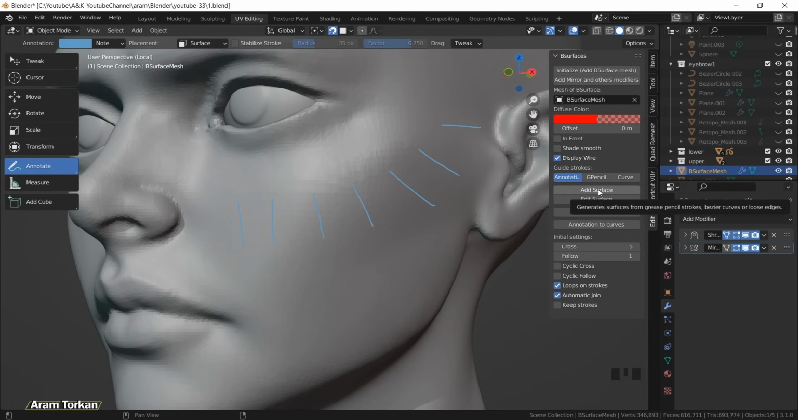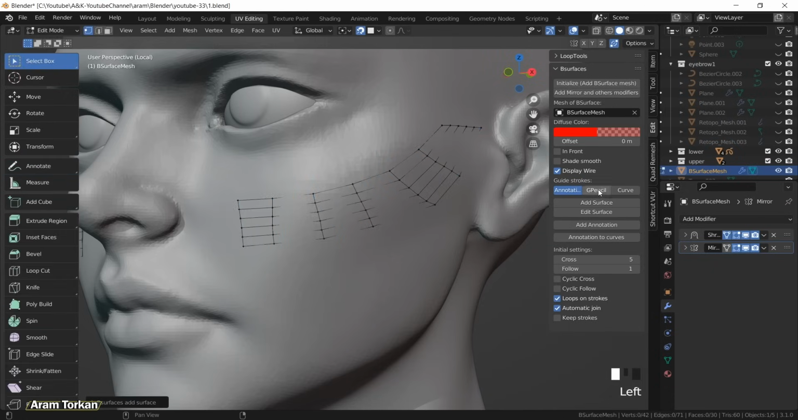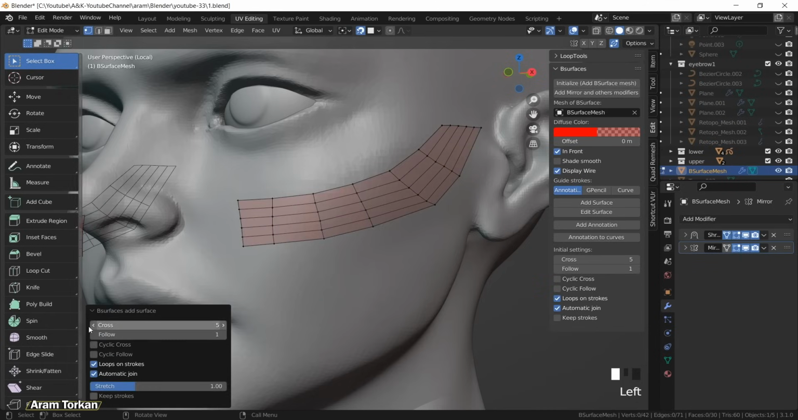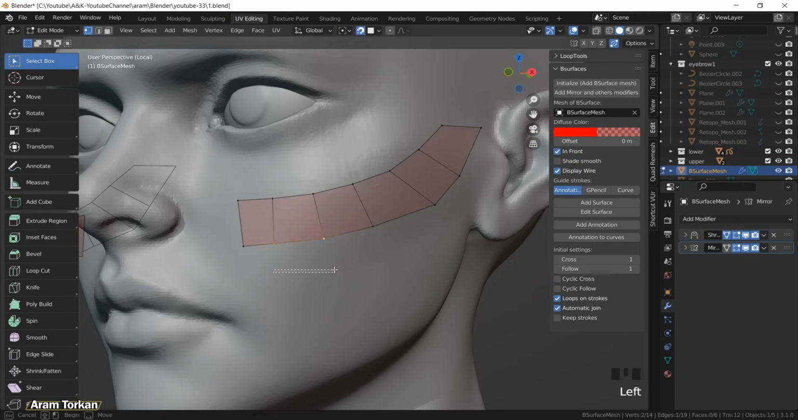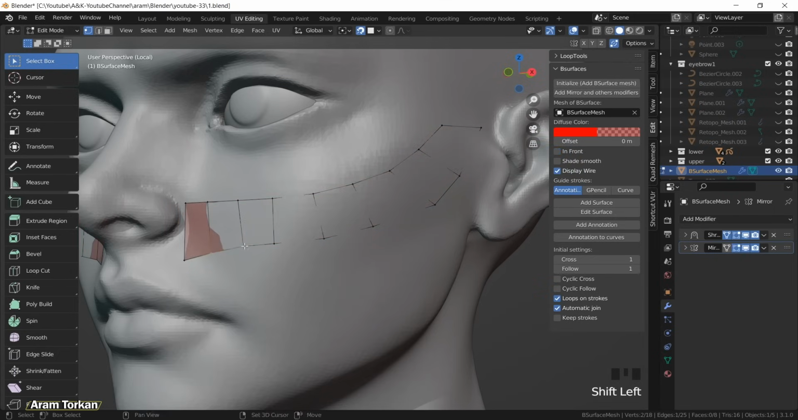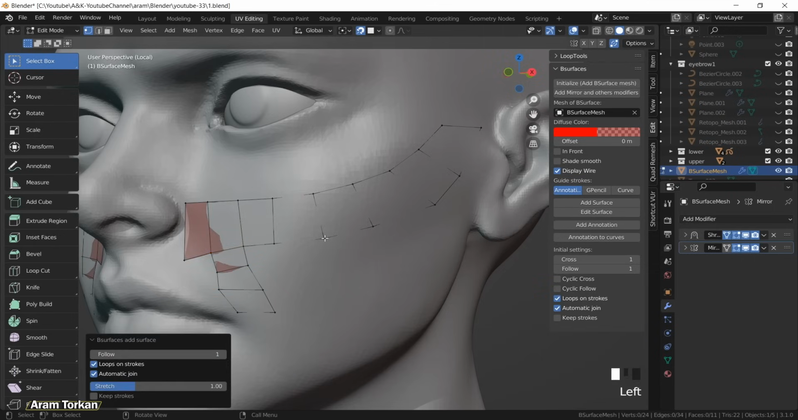You can draw polygons by using the Annotate tool and then choose Add Surface, and then from here you can change some settings like cross or follow, and you see that the polygons change. So every time you can do this and change the setting. And if I want to continue adding polygons here, first I have to choose these points, and then using the Annotate tool I should draw here and then click Add Surface. And you see that it creates a polygon. For example, again, I choose these points here and then click Add Surface, and it creates polygons.